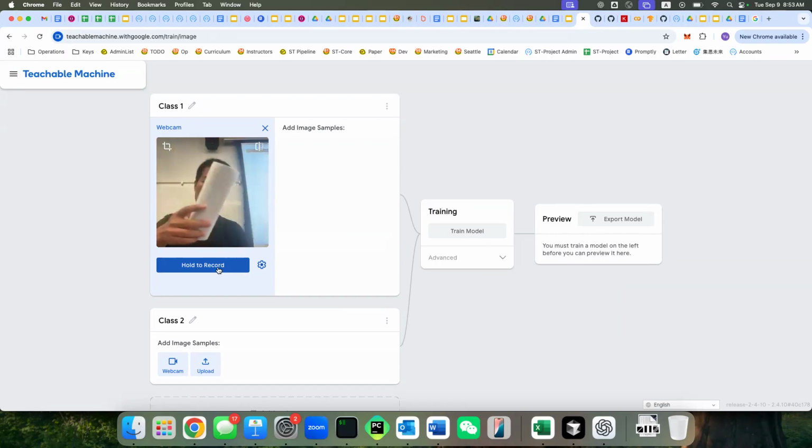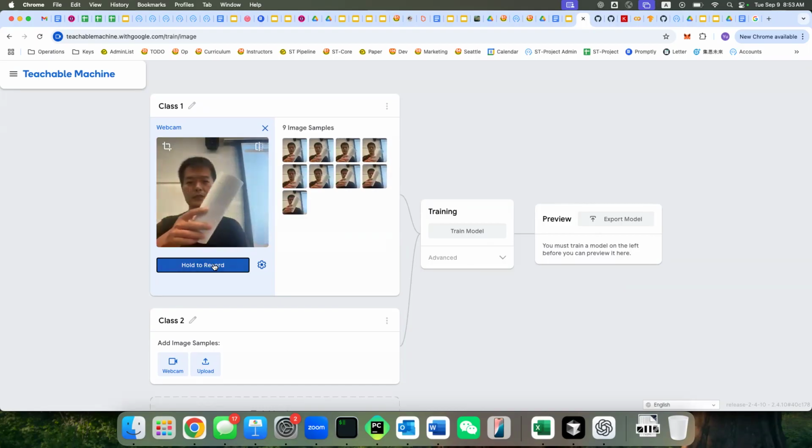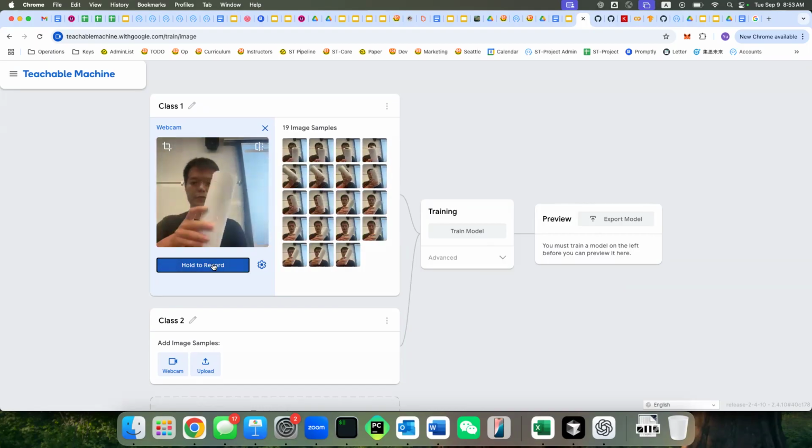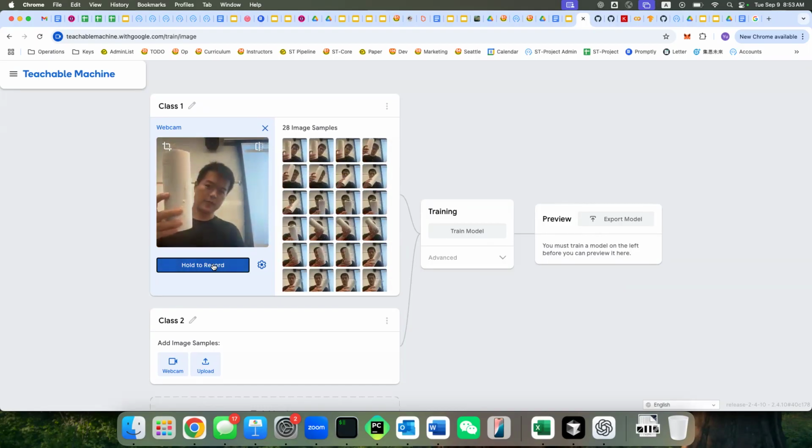All right, so I need to provide some samples, and then you can use this one to take some different pictures. Okay, it's a paper towel. I'll do roughly 30 images. Okay, I'll give a label. All right, and then I'll do another one.